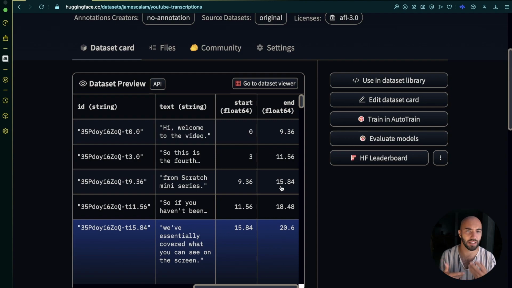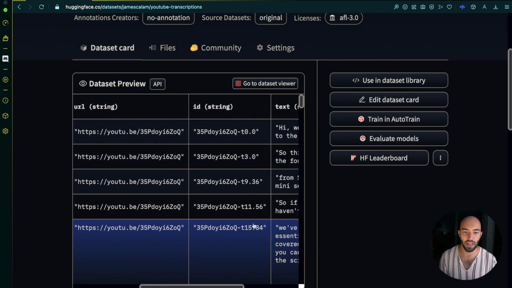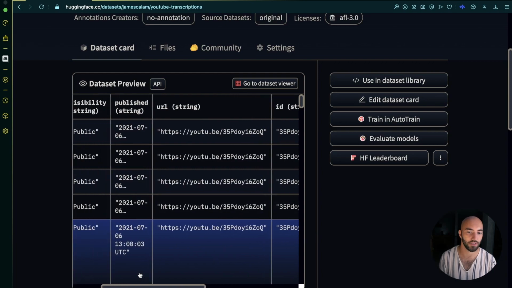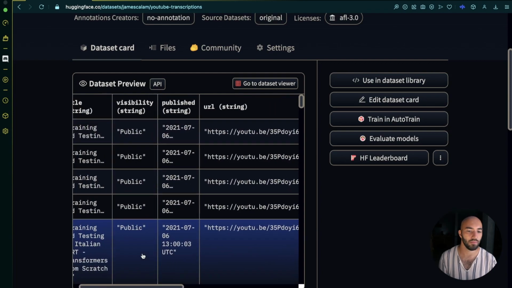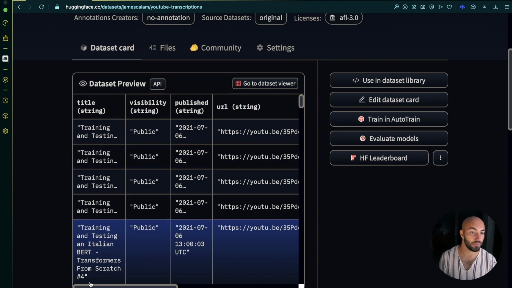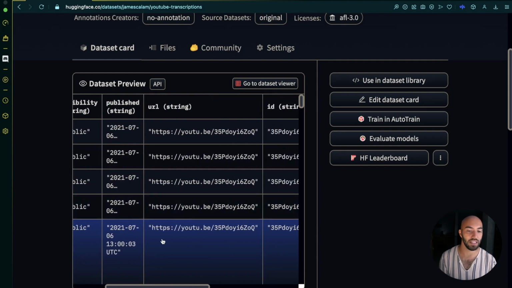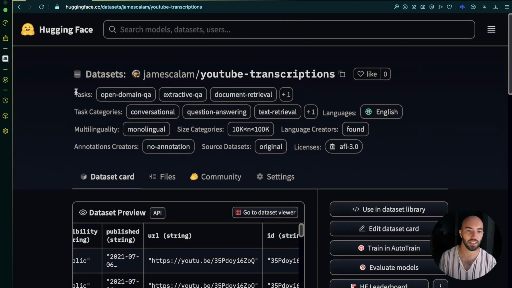And obviously, if you think about this, we can also increase the size of those segments. So we could merge, for example, these 5, and then we just have the start as 0 and the end as 20.6. We have the specific timestamp ID here, the URL to that video, and the actual video title. So we have everything we need there. And this is over here. So we can copy this, James Callum YouTube transcriptions, and we can download it like we did the other dataset. I'll show you how.